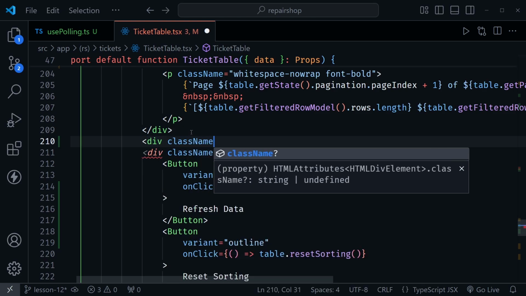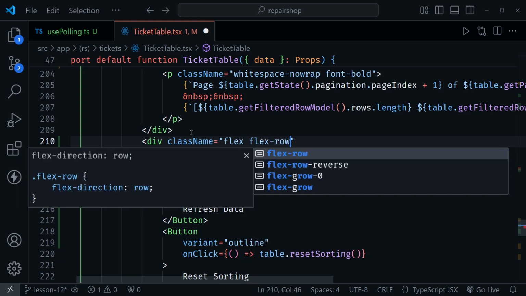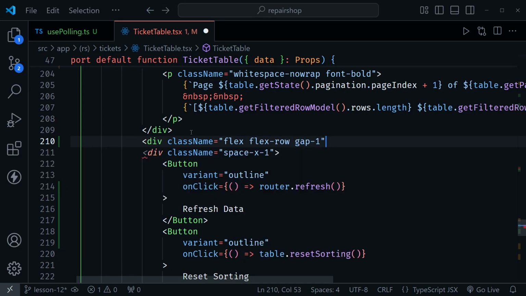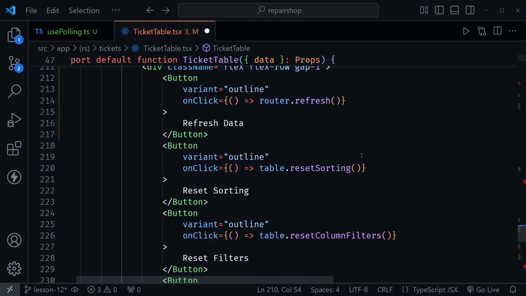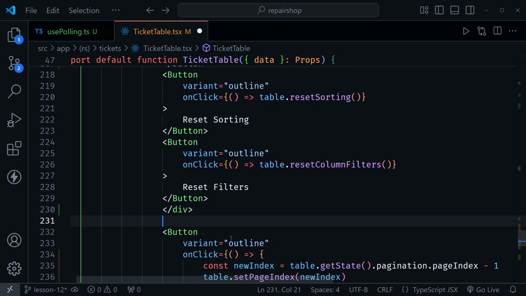We'll give this a class name equal to flex row, and gap 1. Now after that, I'm actually going to apply the same class to the div inside now as well. But I'll take that closing div and put it after these 3 buttons where we reset data or refresh data, reset sorting, reset filters. And now let's create one more div.